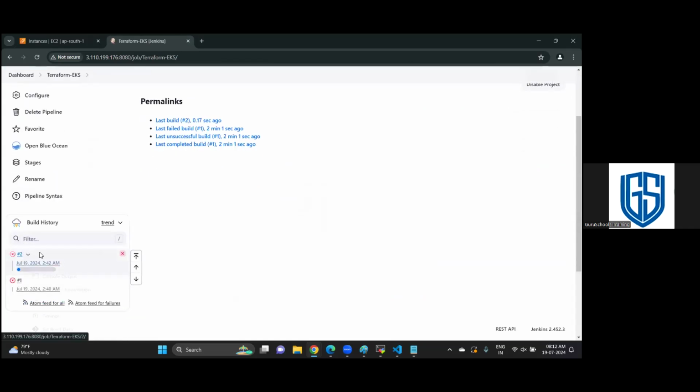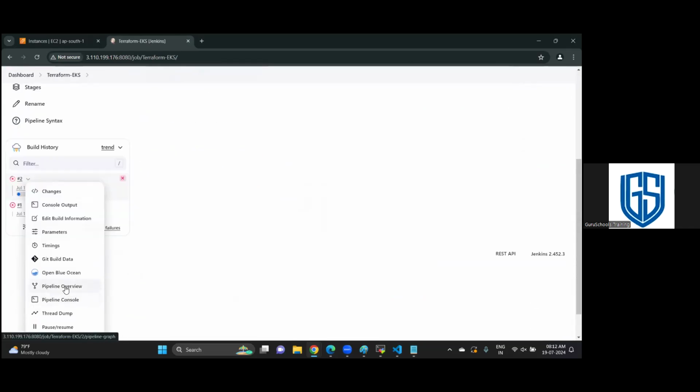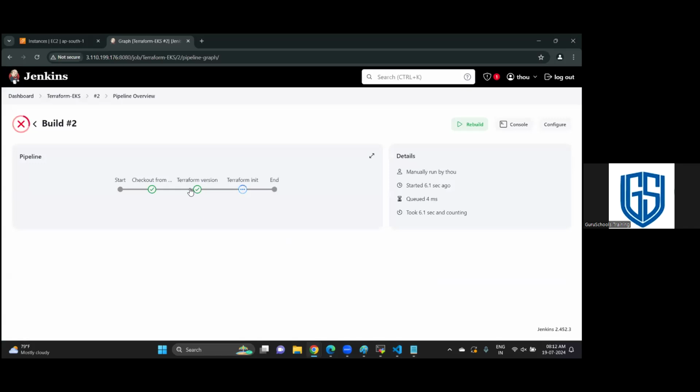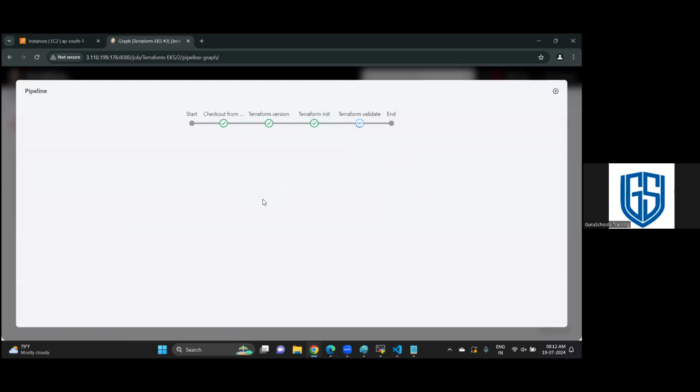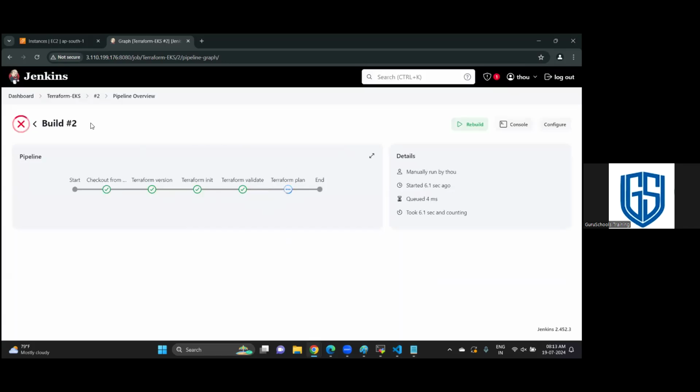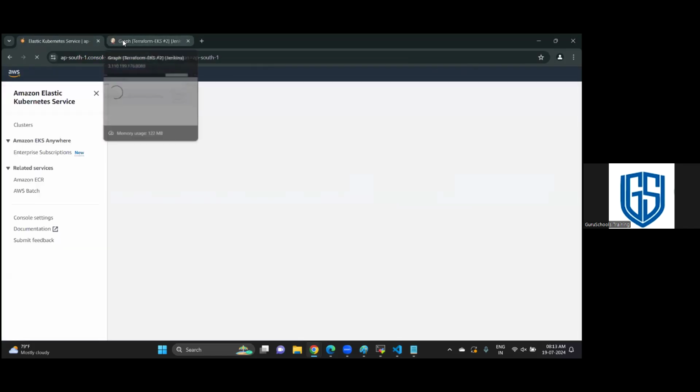We'll see. First, the overview. Now it's fine. Check out the Terraform version and Terraform init. I think we faced an error in init before. Yeah, it's done. Now it's validating. That's done. Now it's planned. I can see it. See, now it's applied. In the same way, we can just go to EKS and see whether it's there or not.